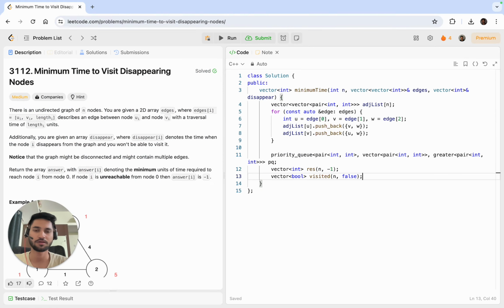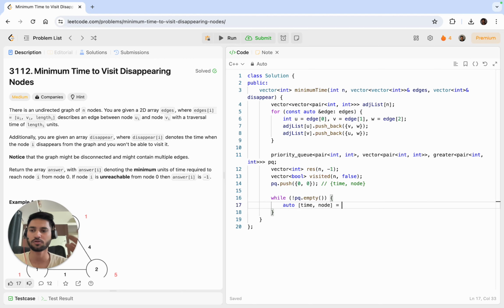Yeah, because currently all the nodes are unvisited, and we can push to it 0, 0. Now this 0, 0 means time and node, so the time taken to reach node 0 is 0. Now what we'll do, we'll just loop until our priority queue is not empty, and we'll get the first one, auto time comma node. You can also take it like auto x, x.first, like that, pq.top, and we'll pop from here.